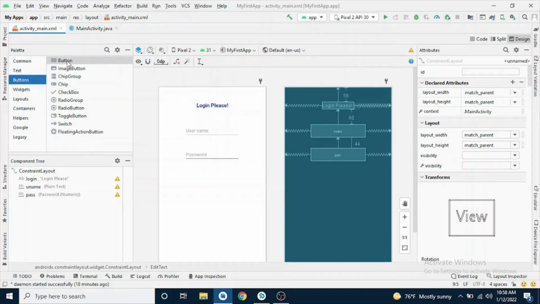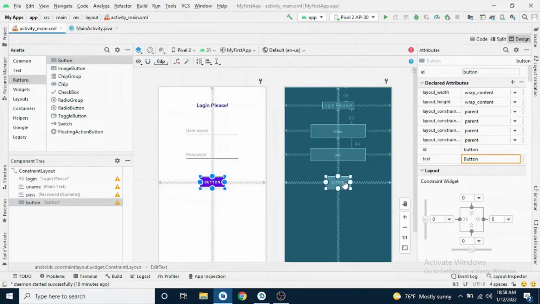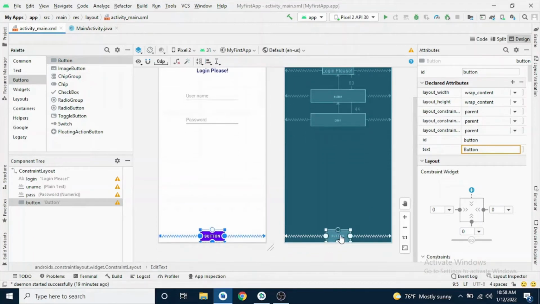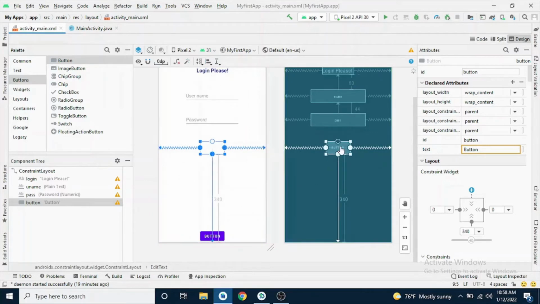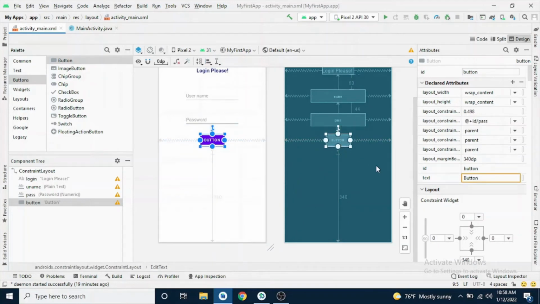You can add a button by simply adding a button. Okay, a simple button is added. I will remove this constraint, which is the top one, and then you will see that the button has gone down. So I can move it, and then apply the constraint to the upper widget. Now I will change the button name to, for example, BTN, and then I will change the text here to login.